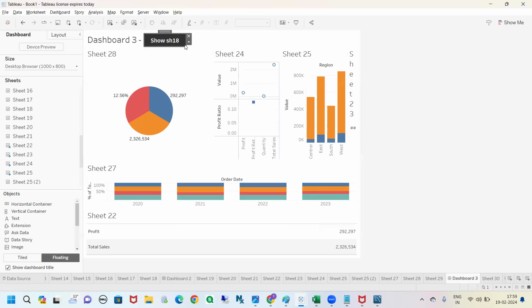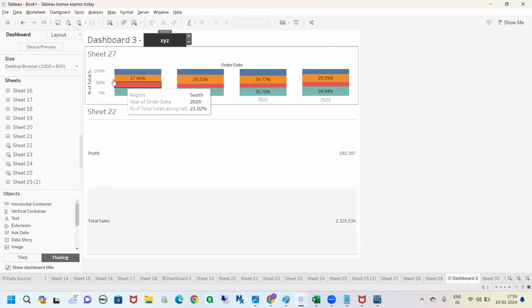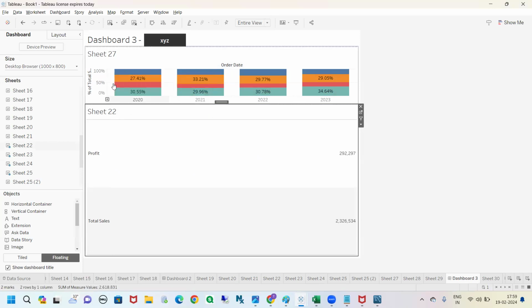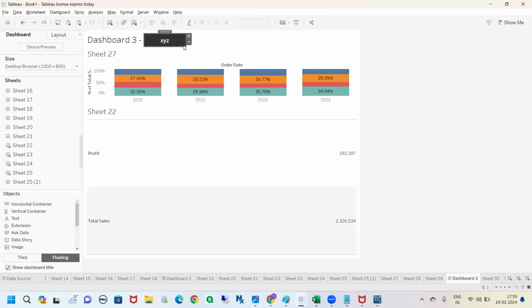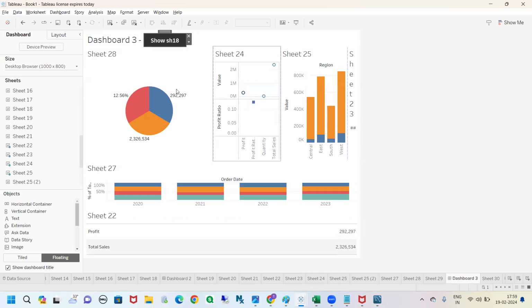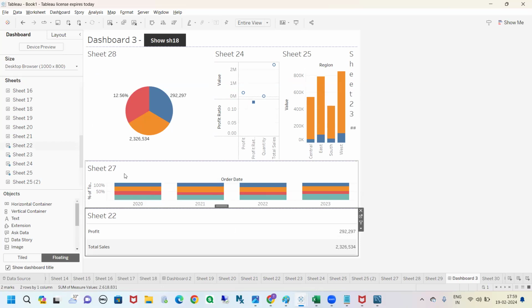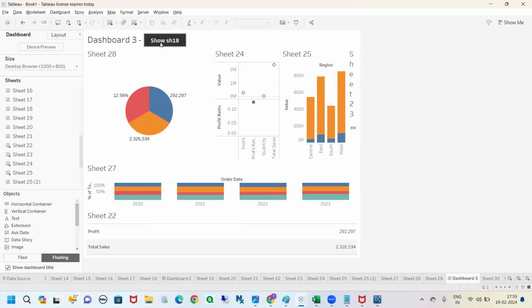Now when I click on the hide option, that entire container will be hidden. Because of that, the sheets just below that container are occupying the entire width and height of the dashboard. You see, sheet 28 and sheet 27 are occupying the place where that container was, because that container is hidden. Now when I click on show, that entire container is shown, and sheet 27 and 24 go back to their original positions. Now we will see one more simple option here.